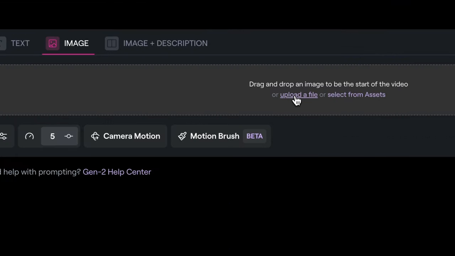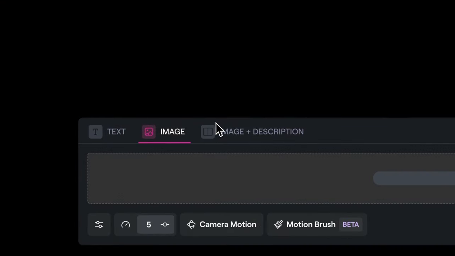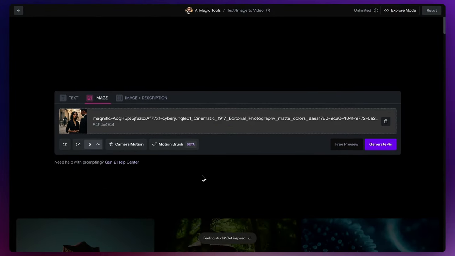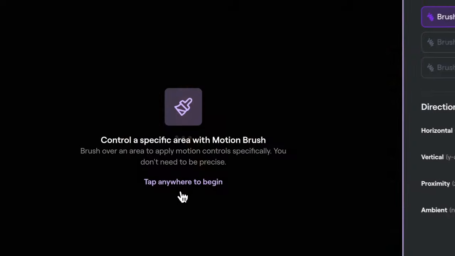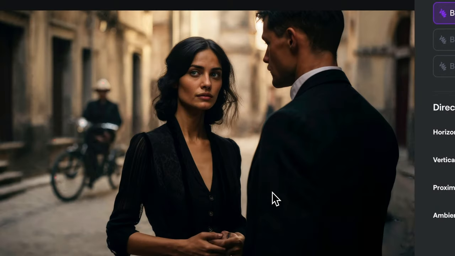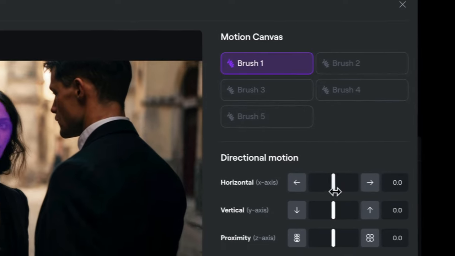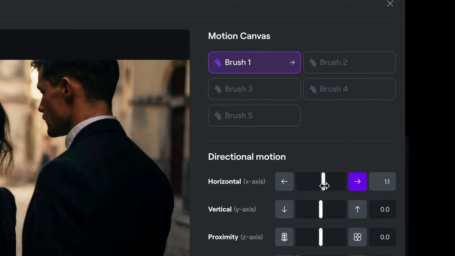I'm now going to jump in and try out a multi-character scene. Selection of different characters and try out the motion brush with multiple brushes applied and just see what we get. I'm starting with brush 1 and focusing on the face of my female character. In Runway, less is more, so I will add a slight horizontal motion to her face.